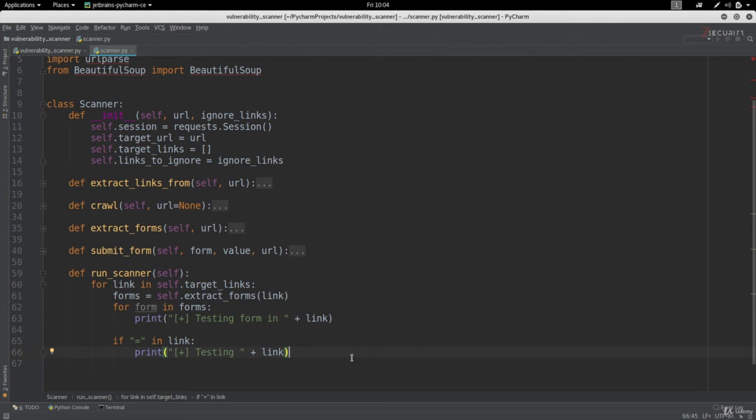Now, in the next lectures, first of all, I'm going to teach you about XSS vulnerabilities, and then I'm going to show you how to extend this code in order to discover XSS vulnerabilities.